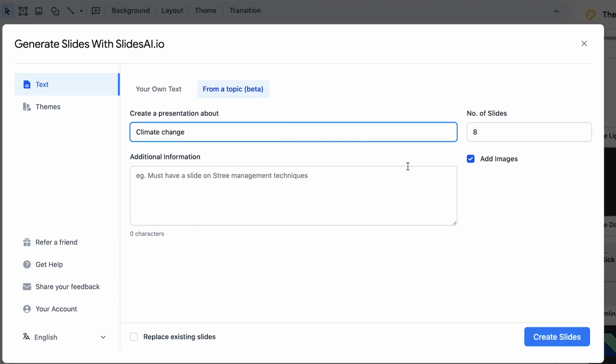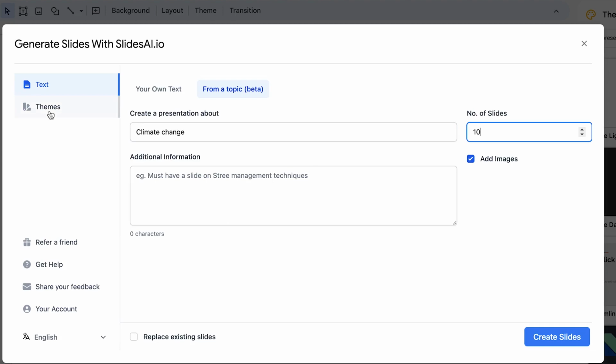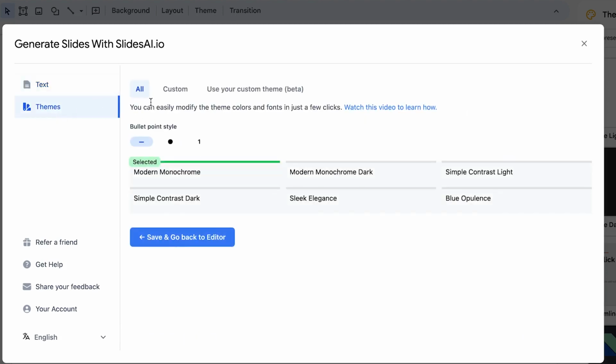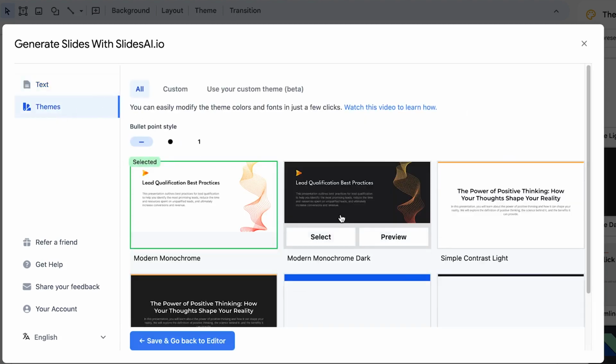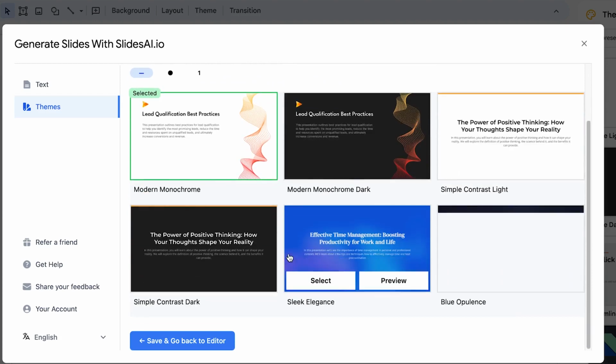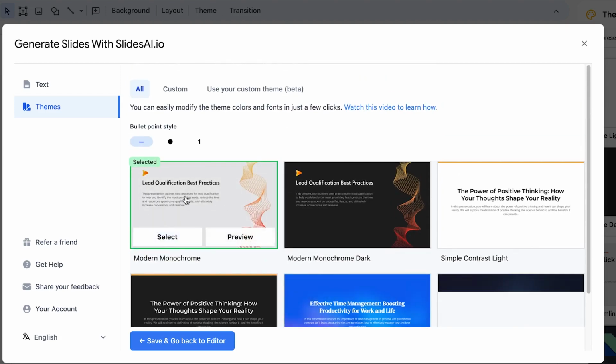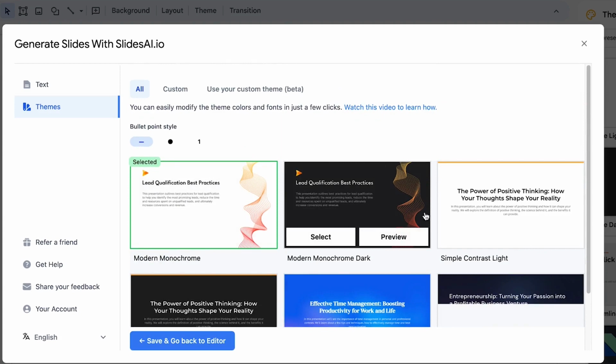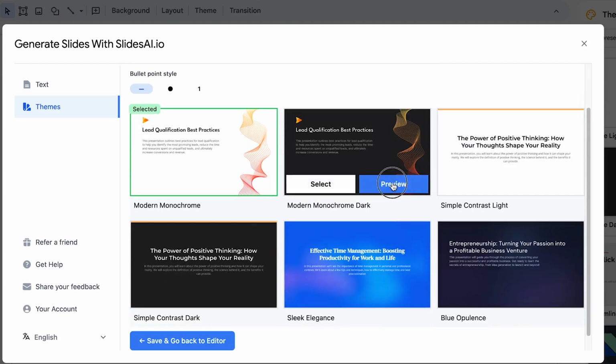Now climate change, you have to specify how many slides, number of slides that you want. You can start from 8 to 9 to 10 slides, however you want it, and then you can give additional information if you are interested in additional information. You can define a theme if you're interested. You can come over here, define the theme. What kind of theme do you want? You can see from the range of themes that we have, this is a default theme. But if you want, you can select another theme, and you can preview each theme if you are interested.